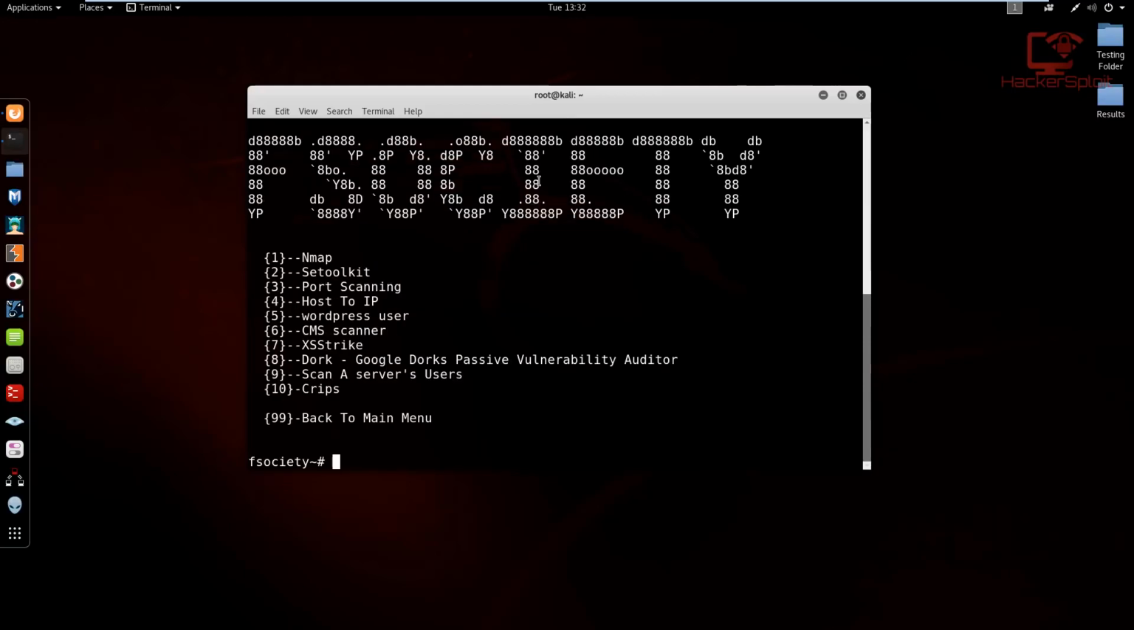All right, so in information gathering, these are probably the most popular tools. As you can see, you have your Nmap, obviously. You have the Set toolkit, which is your social engineering toolkit. You have your port scanning, host to IP, also very cool. WordPress users, XSStrike. You have your Google Docs. You have your Crisps. And there's a lot of tools. As you can see, these are probably the most popular, or the tools that you're most likely to use.